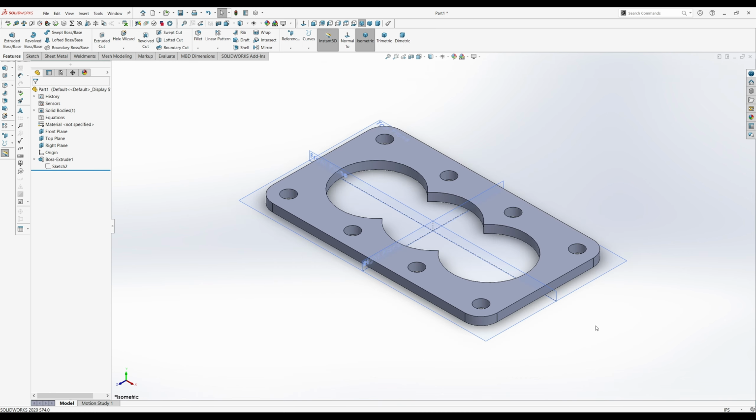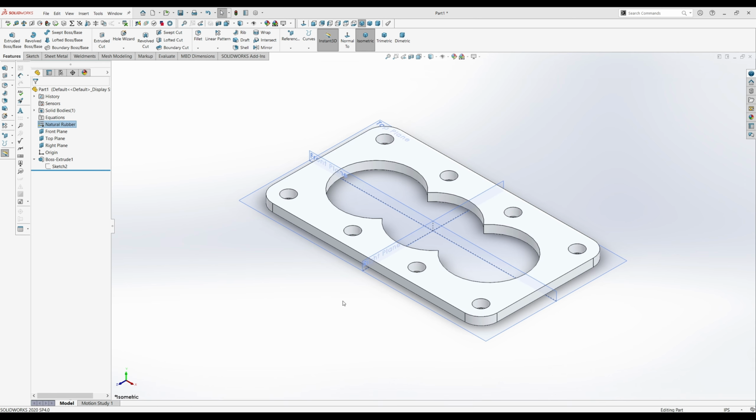So we need to set the material to be natural rubber. So come to Edit Material and click down and find rubber, and then go search for natural rubber. Hit apply and hit close.